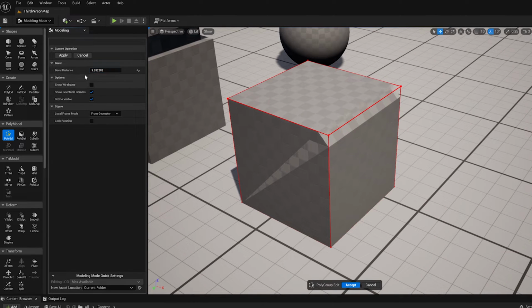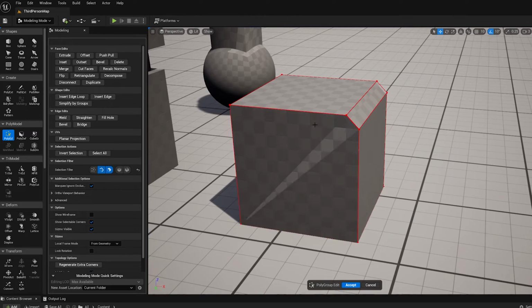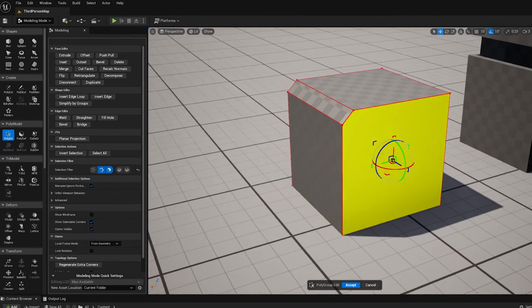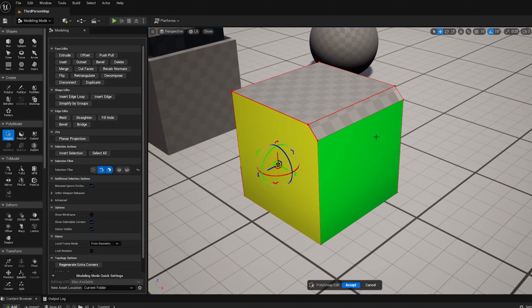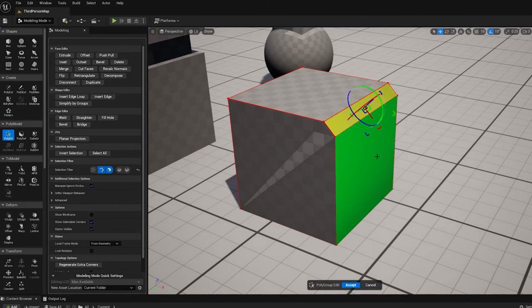But it does do the right thing with the face group, so if I apply this operation, you see that it did create the desired poly groups at the end. So I'm just going to undo that, though.